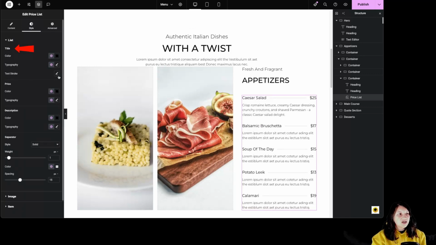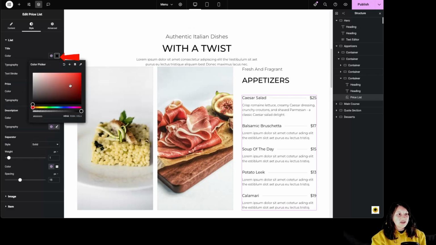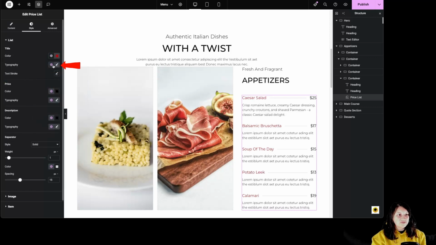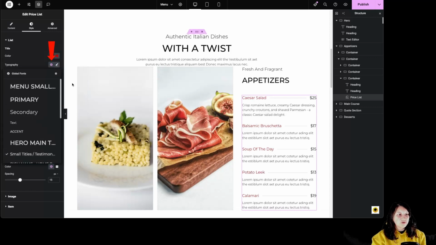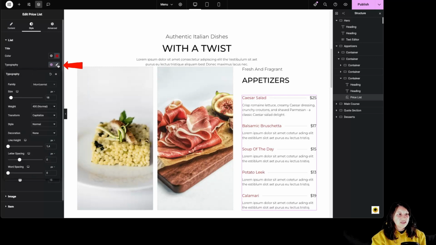For the list, we have settings for title, for price, for description, and for the separator. So for the title, we have color. We can use global colors from over here, or a custom one from over here. Typography, we can use global typography from over here, or a custom one from over here, like font family from over here.